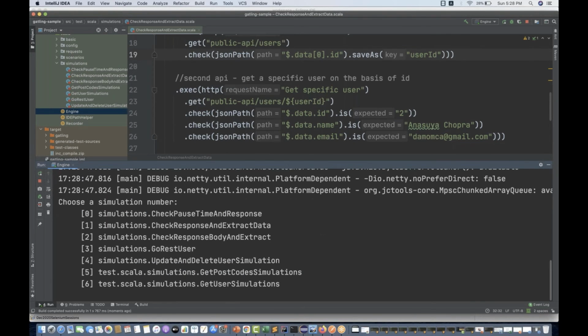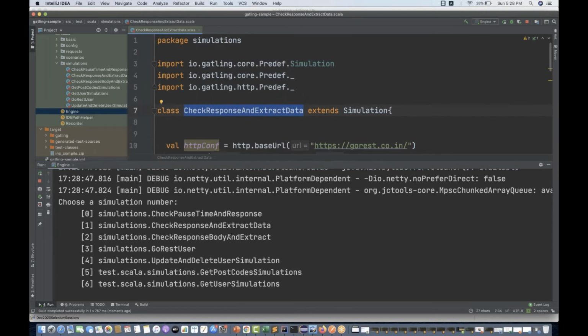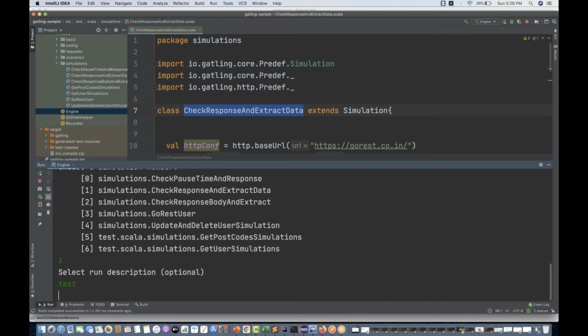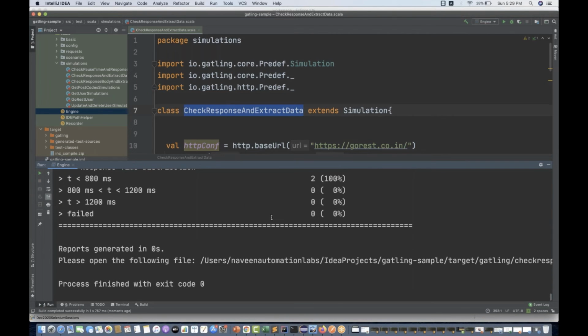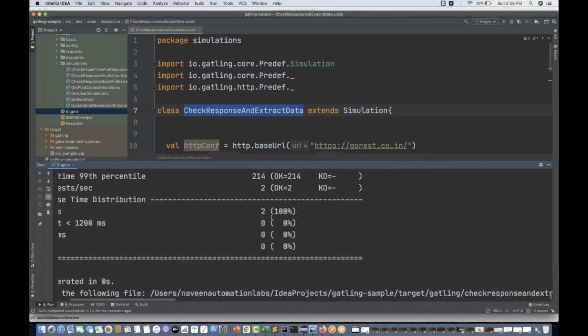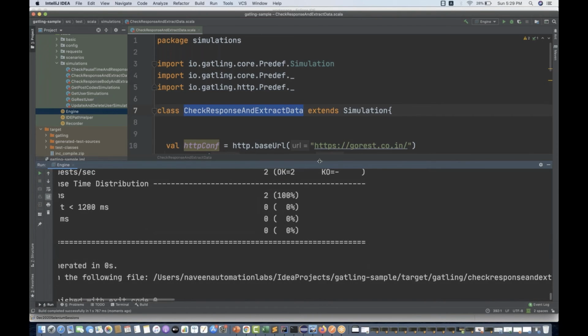Okay, so the simulation name is extract data number one, write some description, and the simulation got started. This time there are no errors, it's absolutely working fine. Got it? What was the problem, guys?